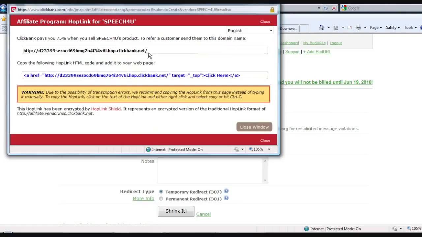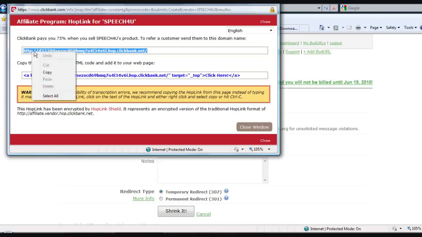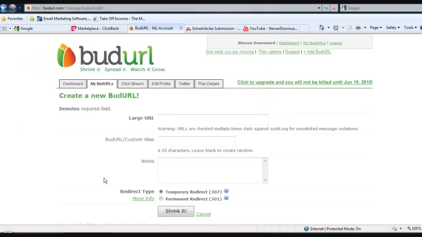And I've put that whole link right in here. Now you can give it an alias or whatever. I don't worry about it. You can label what it is if you want to title it or whatever. You can leave it a temporary or a permanent redirect. I just leave it as temporary, and you just hit shrink it.